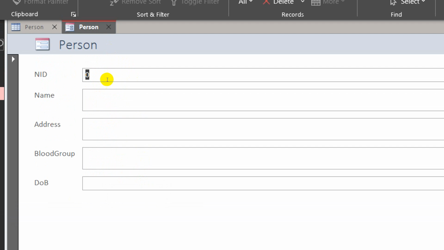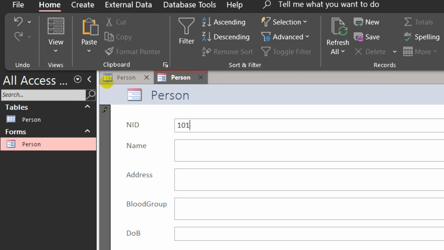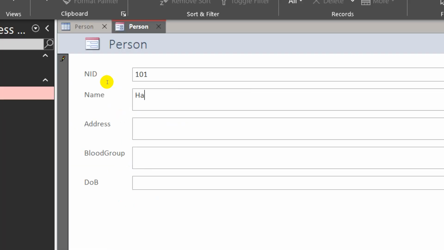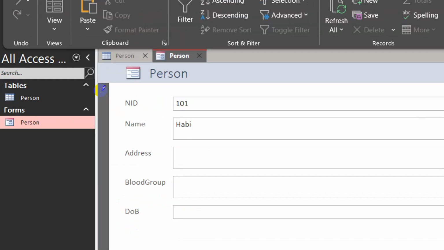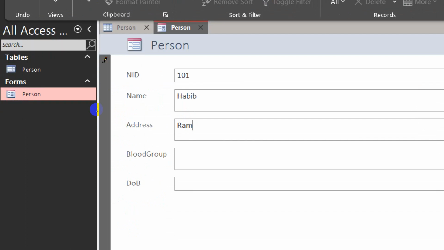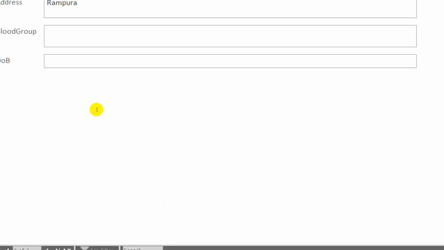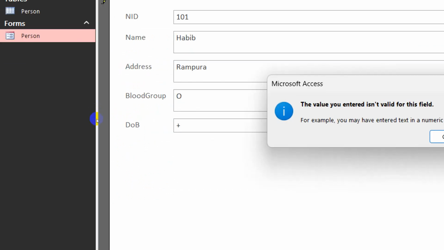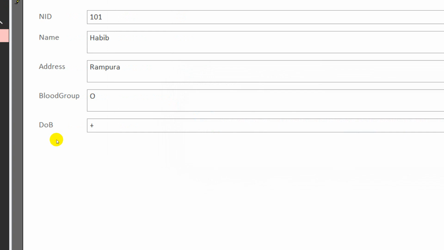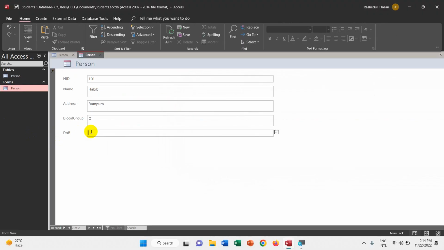So here you can see the form, and if you click on here new record, you can give new records. For example, someone's ID is 101, name is Habib, address is Rampura, blood group is O positive, and date of birth.